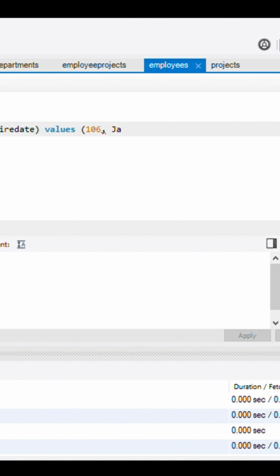First, employee ID, then first name. We will write it as a string. Last name, department ID, salary, and the start date. And we will not write the values for the email column.